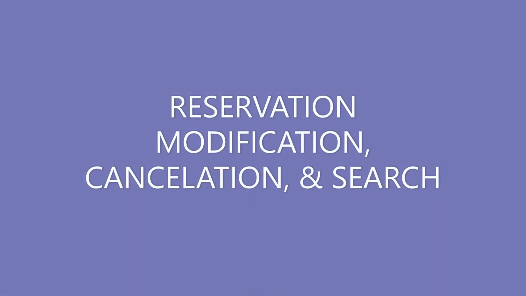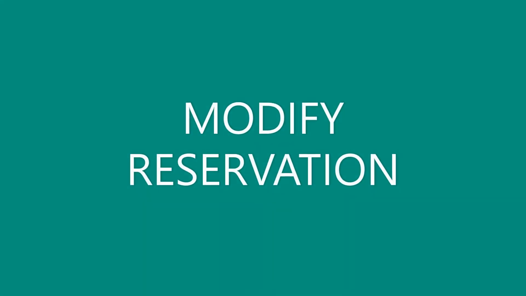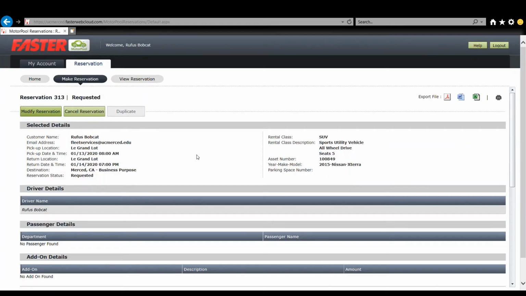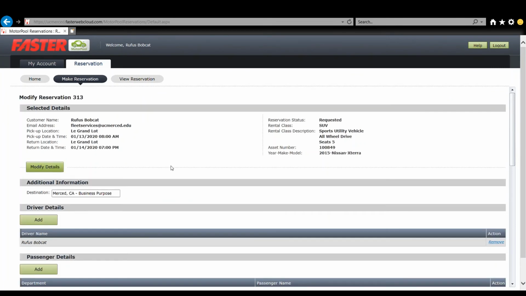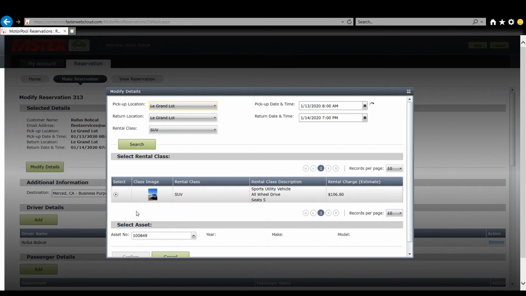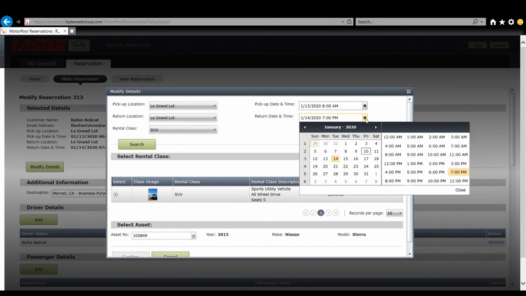Reservation modification, cancellation, and search. You may edit the details of an existing reservation by clicking the Modify Reservation button. To edit the date and time as well as the asset number, click Modify Details. Here, input your new date and time for the pickup or return. After doing so, click the Search button.